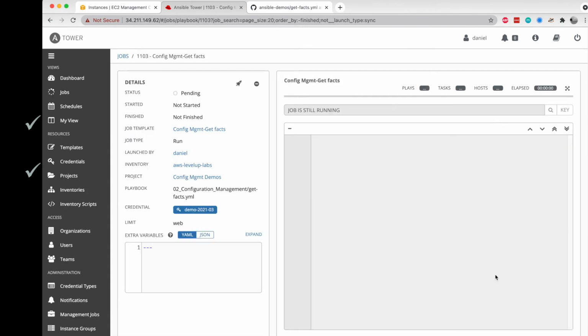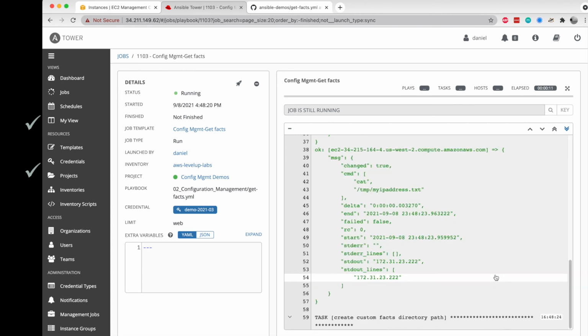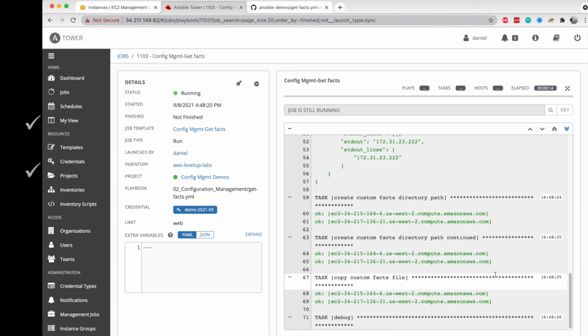And it should move pretty quickly. Fact gathering tends to be relatively fast. We do turn it off at scale in many situations, but when we want it, when it's helpful for us, it's great to have it there.